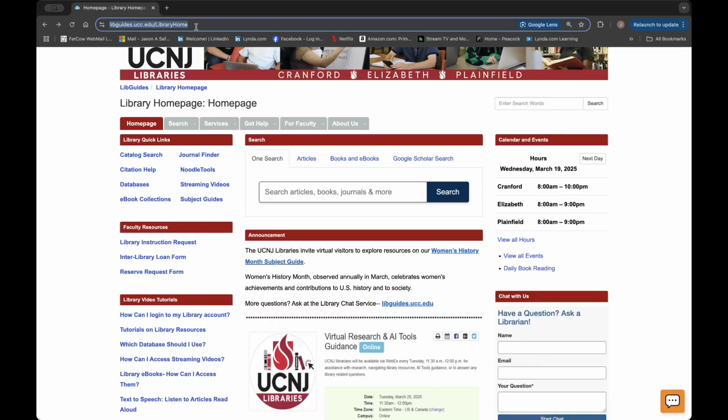We're now at the library's homepage, and you'll see in the upper left where my cursor is hovering where I have highlighted the URL to the UCNJ Libraries homepage. This is where we will start our journey to find the Latino-American Collection.